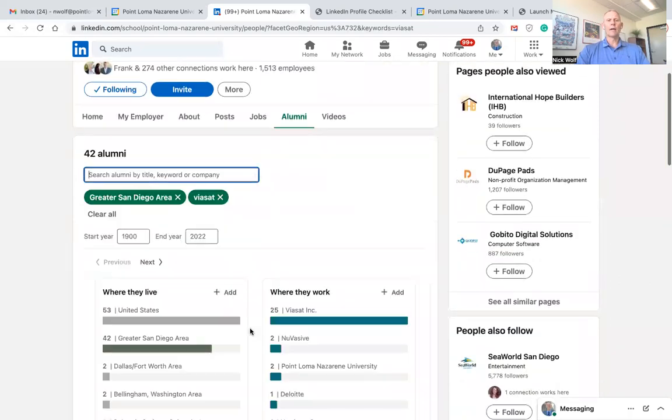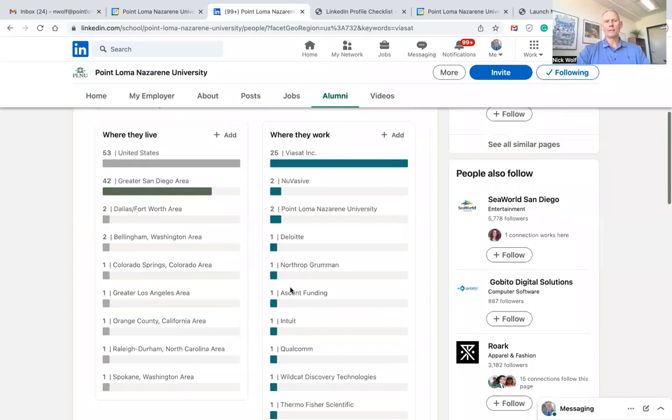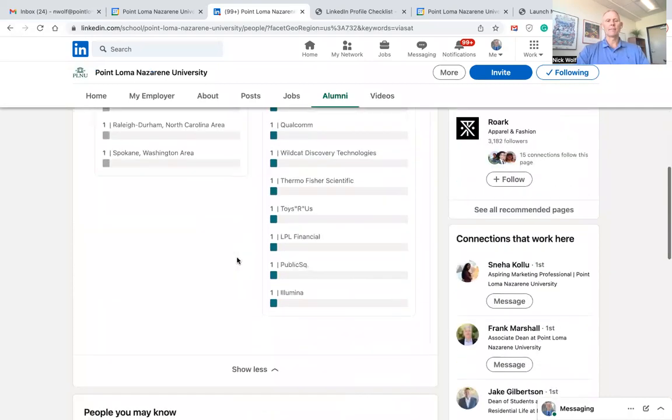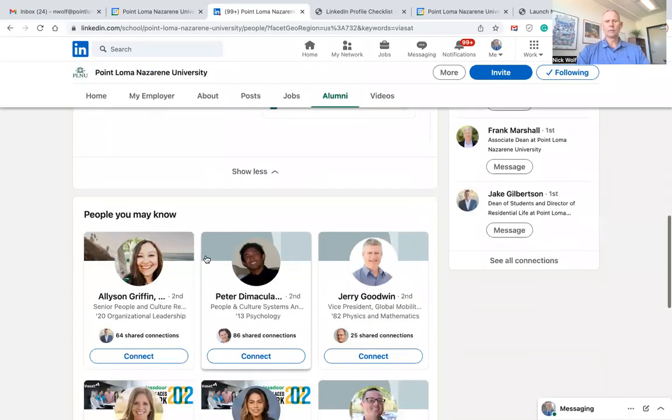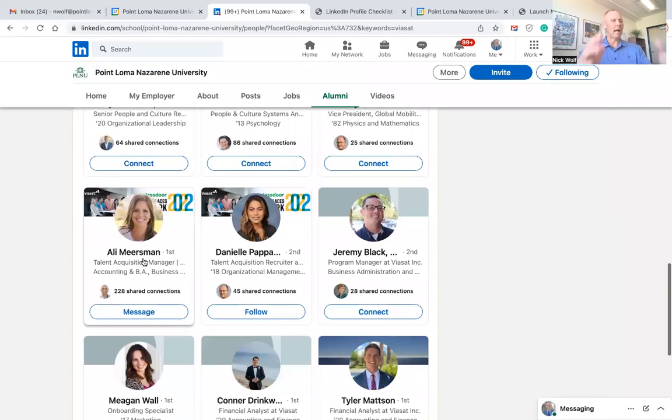And so we scroll down and we see there's 42 individuals, 25 individuals that work at Viasat, 42 that have worked at Viasat. And I can just scroll down and go, let's see, who looks like a friendly face? Oh my God, Ali Mearsman is an amazing alum who loves connecting with our students. She's currently the university recruiter for Viasat. Okay, so you connect with her.